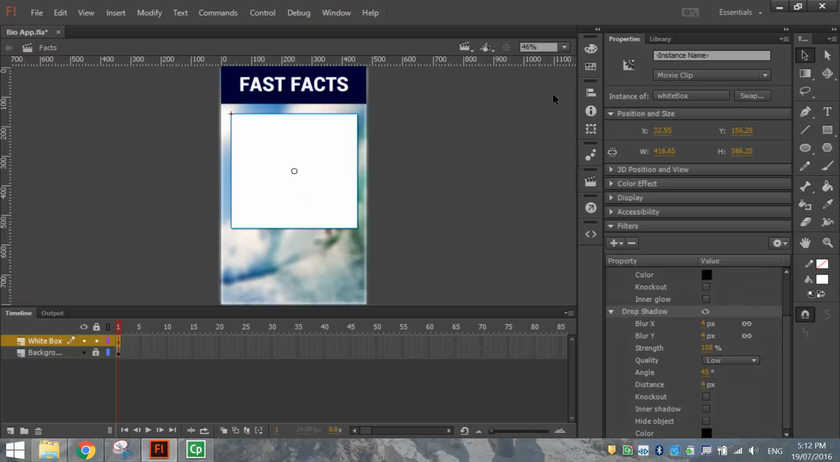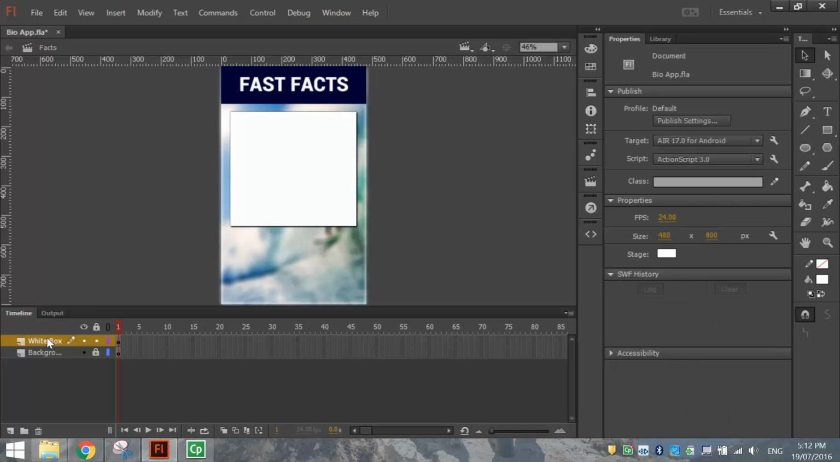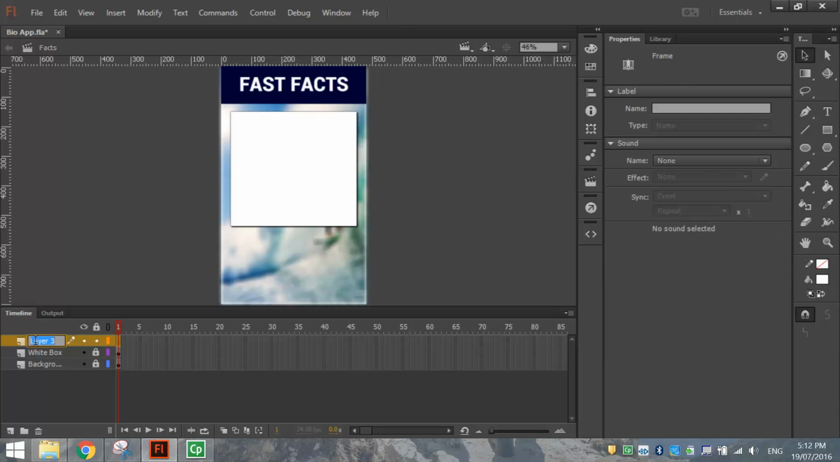So just click on that box and align it in the center of the page. It's looking pretty good. I might even nudge it up a little bit. There we go. And I'm going to lock that layer now and make another layer. Layer 3, we're going to double click on it and give it the name Text.